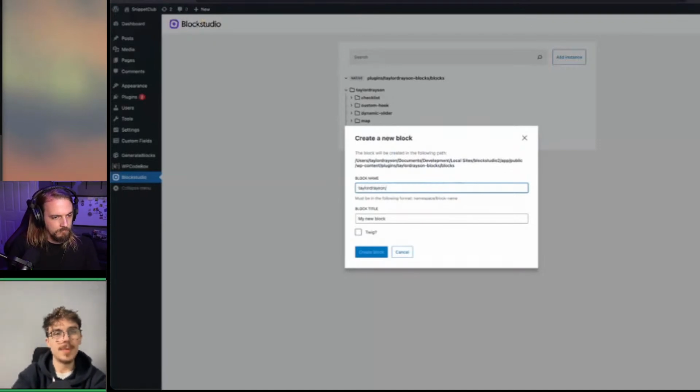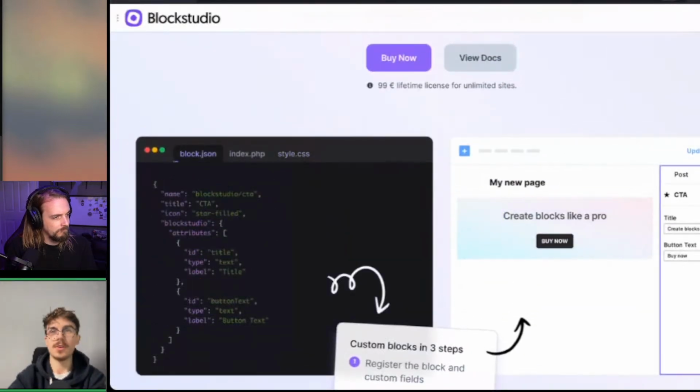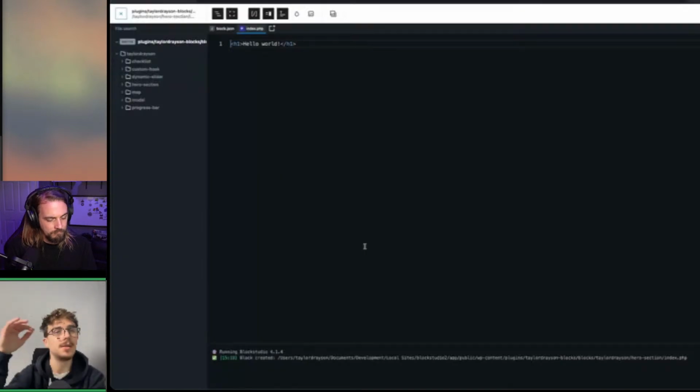We add a namespace, which is just a way to reference what it is, and we'll call this hero. What did he call it? Hero section. We'll call it hero section, and we can give it a name. You can have as many plugins as you actually want, so you can have lots of instances. So you can have like a WooCommerce plugin for custom blocks, and you can have a general one.